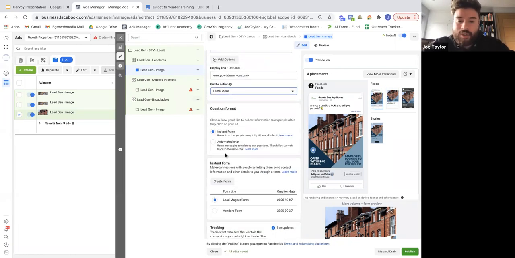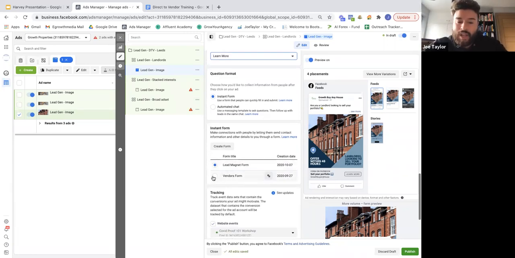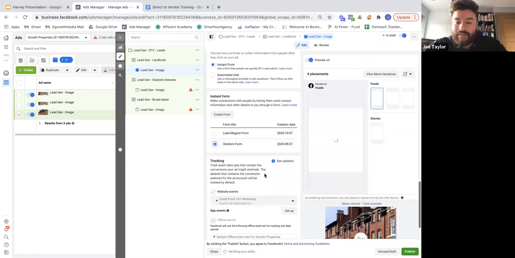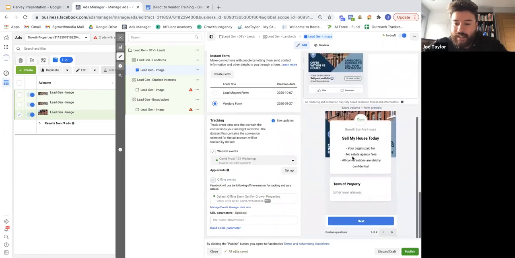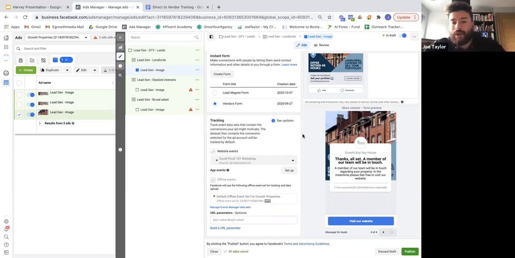Then we can choose a question format. We can start an automated chat or just do it in an instant form. I'm not going to really go through this. We don't have time to create a form. But in essence, we've got a lead magnet form and a vendors form. I'll just show you here. We've got sell my house today, your legals paid for, no estate agent's fee, all conversations are strictly confidential. So we've got type of property, full name, number, city, and then privacy policy, and a link to the website.